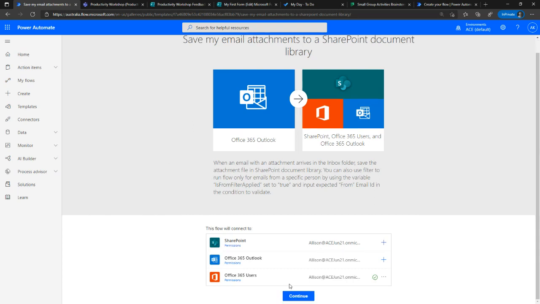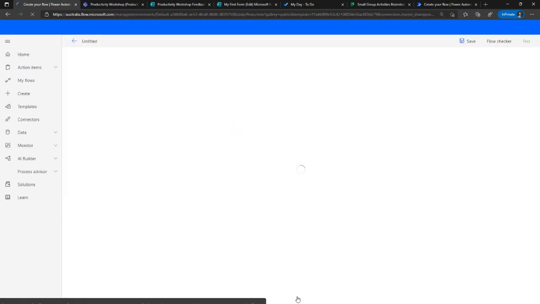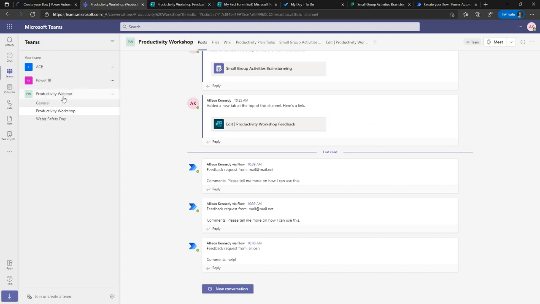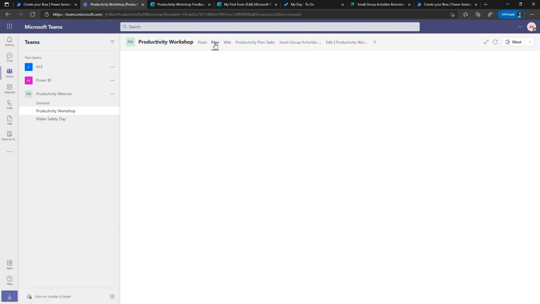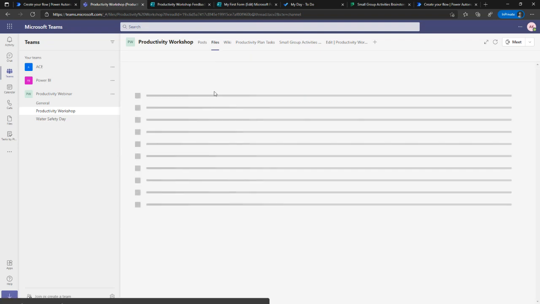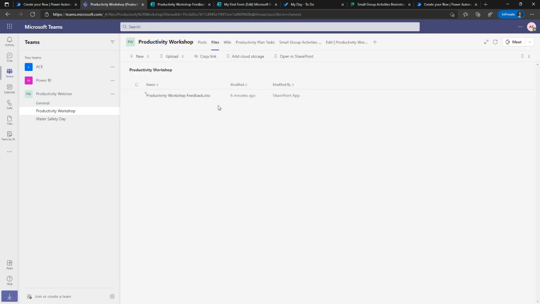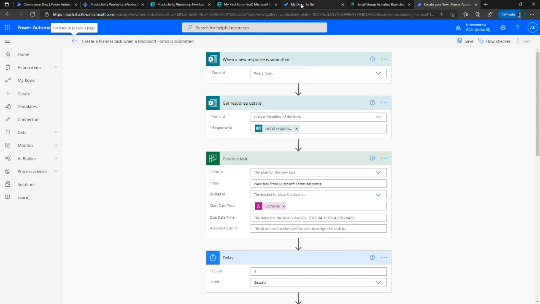So for those of you who don't know, when you create a team in Microsoft Teams, Microsoft creates a SharePoint site collection in the background. And so if we have a look at this team here, this Files tab for this team is actually a SharePoint document library, right? And so when I want to get attachments coming into this area here, I need to create a flow. Where did it go?